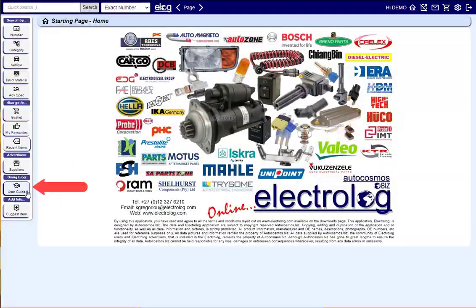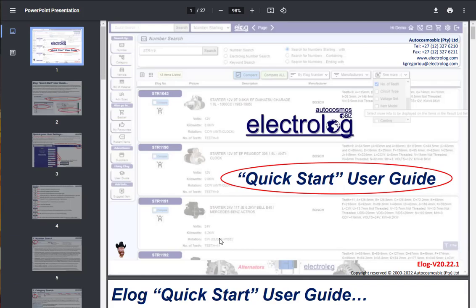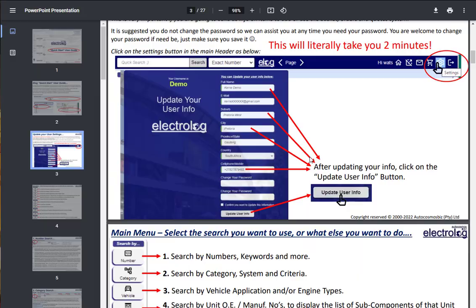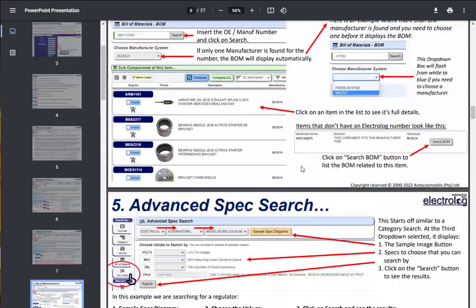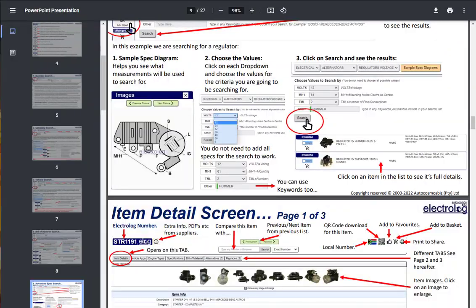Next, we have User Guide. User Guide is the online tutorial in PDF version for Electrolog. As you can see, it shows you all the information that you need to know about Electrolog. You will never be left in the dark with this user guide.